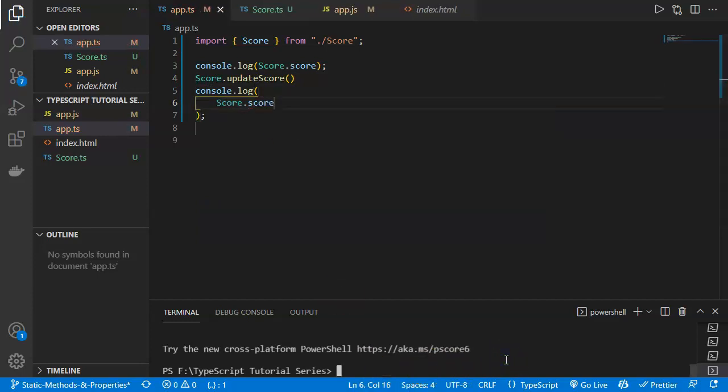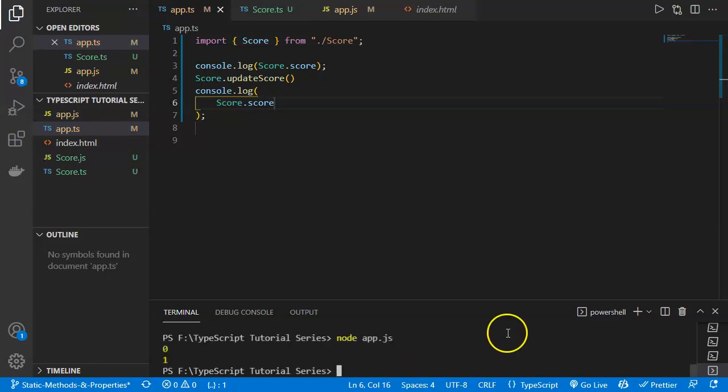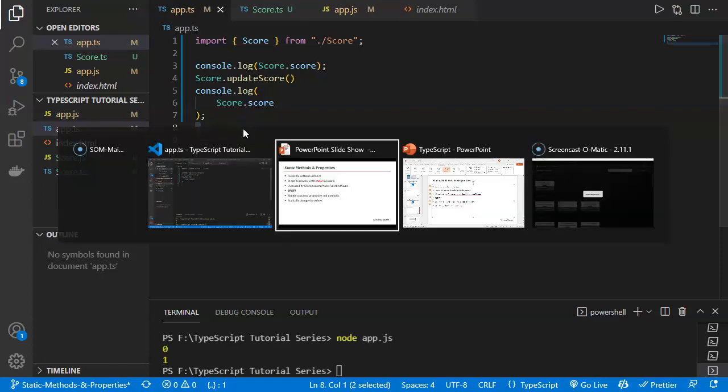So if I now save and compile, you will see it shows us first the 0, and then updateScore is called, and then it shows us Score.score again, and the updated value will be 1. So this is the example of static methods and properties in TypeScript.